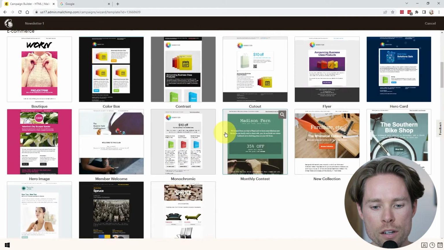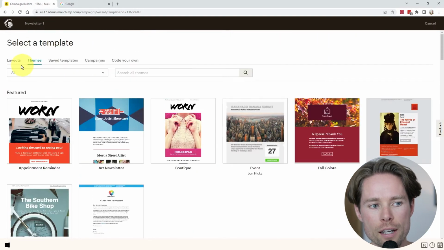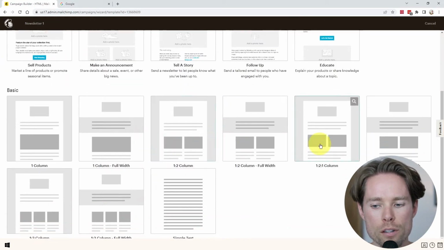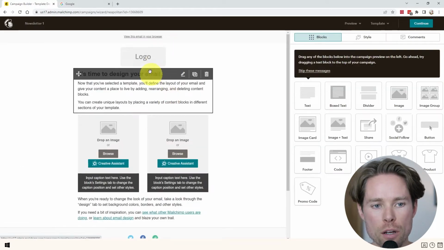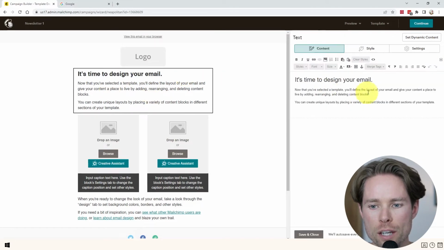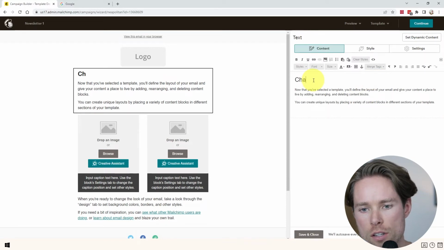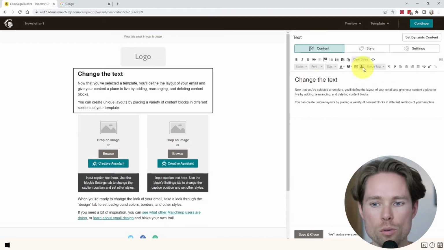You have themes over here, so you can select some designer templates, or you can use the layouts over here. In this case, I'm going to choose this one, for example. I'm going to click on it, and now we can change the design of the email. Over here, we can change the logo. We can change the text over here. If we click this pencil icon, we can change the text to whatever you want.